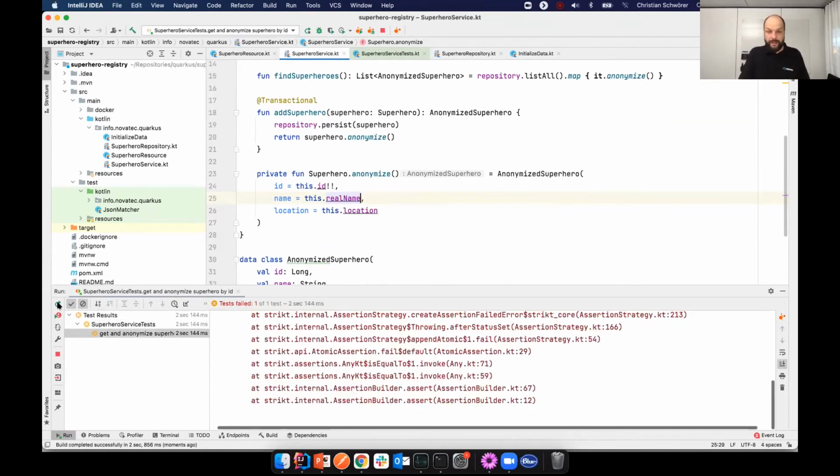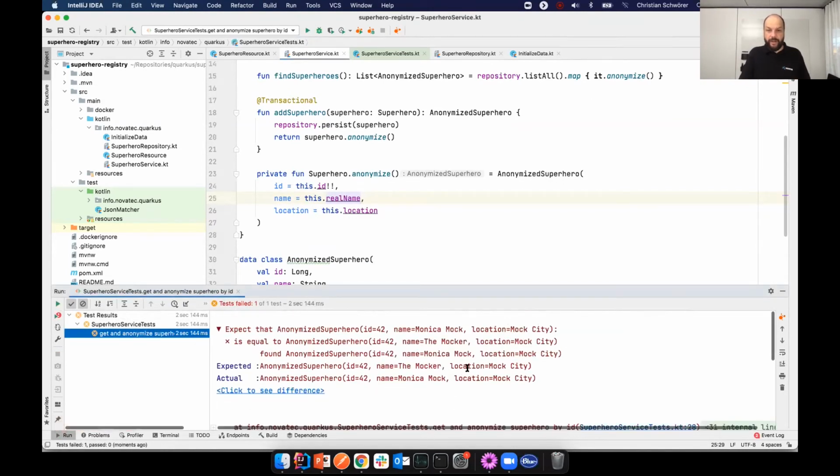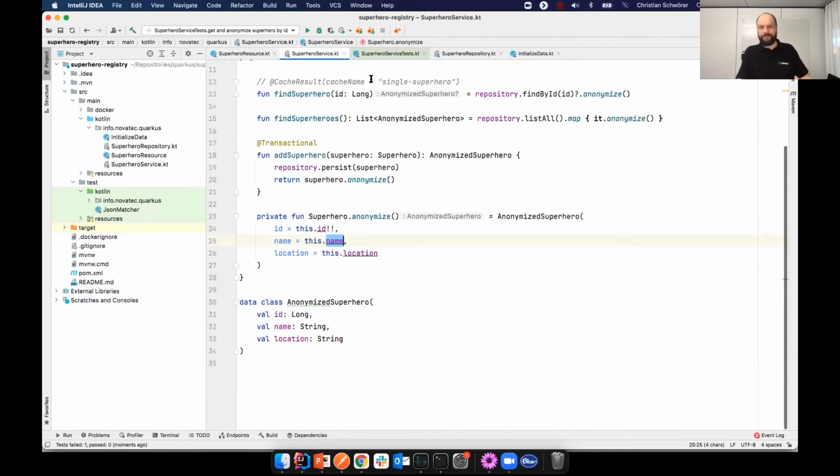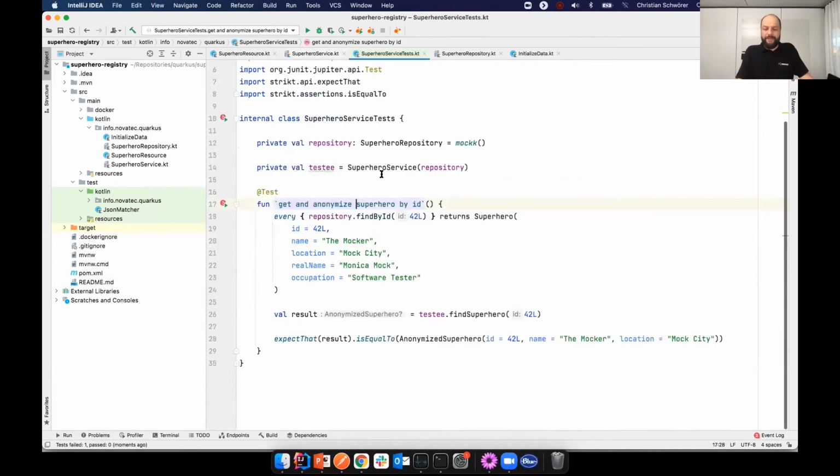It should fail, yes, because it says you exposed the real name and not the superhero name here. So I'm gonna fix that. Okay, so far so good. And to be honest, if I only want to test my business logic, this plain unit test would be sufficient enough, I think.